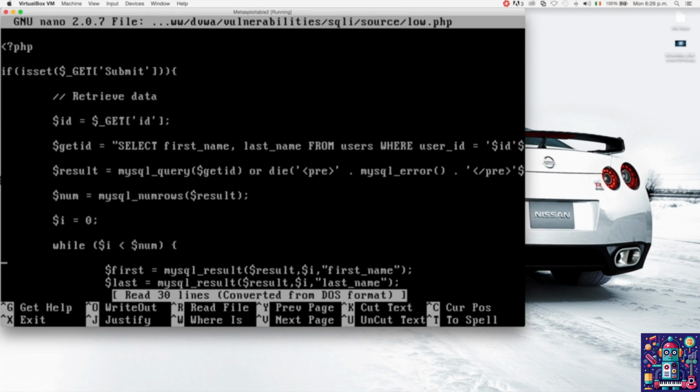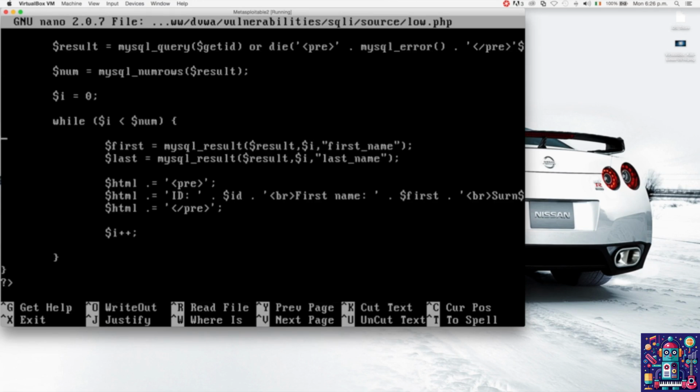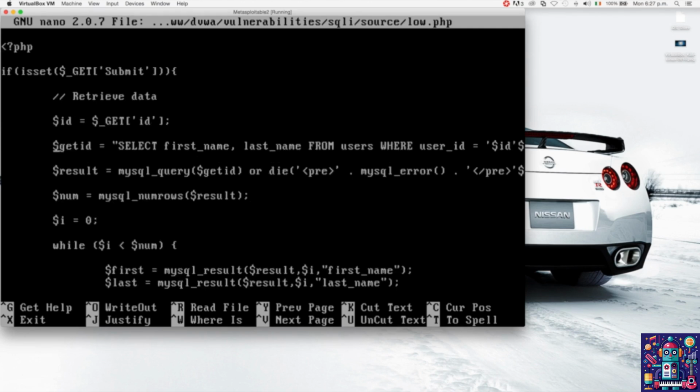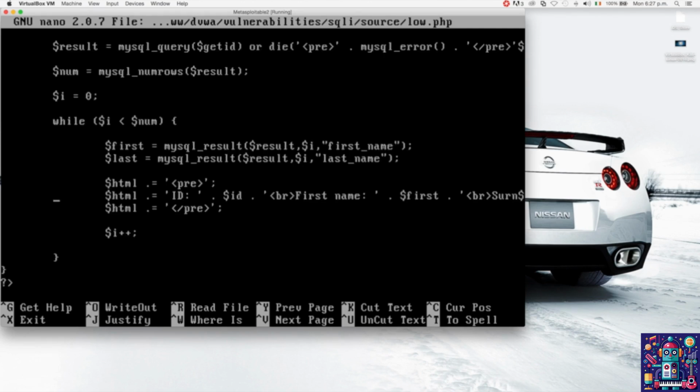So what I'm going to modify here is this loop. What this loop does is it loops through all the records that this SQL statement gets right here, and then it displays them on screen. So what we want is to modify it to only display one result, the first result.